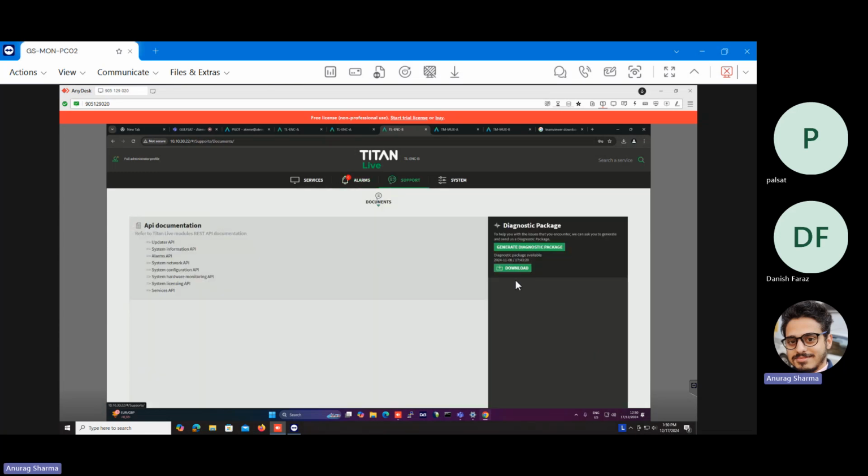Then in the support section, there is a very useful option here, the diagnose package, debug package. Basically, if any issue comes up on the system and you are raising a ticket with us, it's always better to create that ticket along with the debug package. So you just generate the debug package like this. Click on this, and it will start generating the package. Wait for a few seconds. Okay, it is generated now.